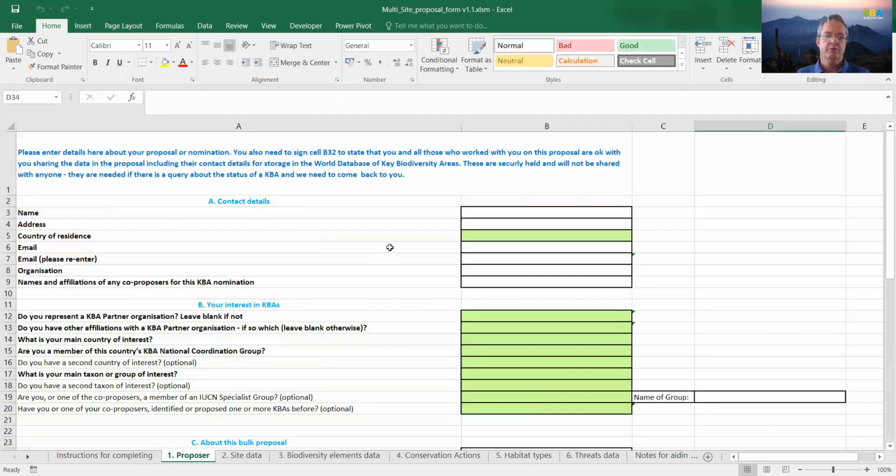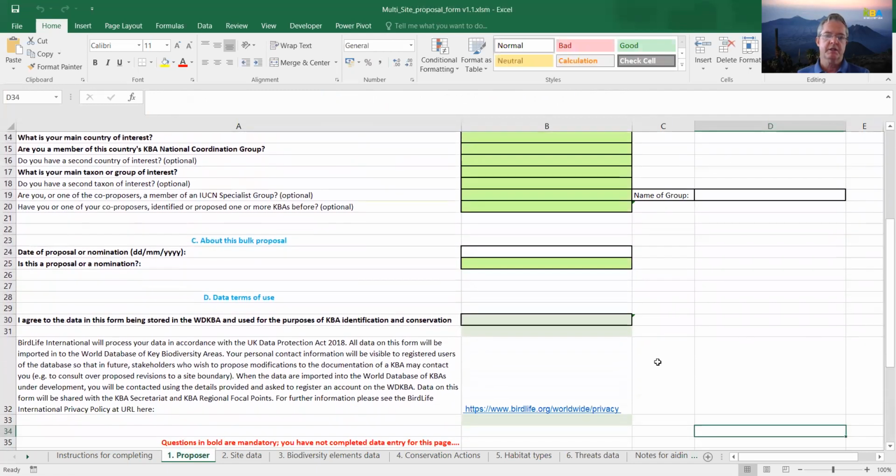Sheet 1 is where you'd put in information about the proposer, who you are, where you come from, your contact details. An important component of this part of the sheet is you sign at the bottom here that you're willing for your data to be stored in the World Database of Key Biodiversity Areas and used for the purposes of KBA identification. And that will include storage of personal information data, which is held in a secure format. And there's details about how the data are held in this section at the bottom.